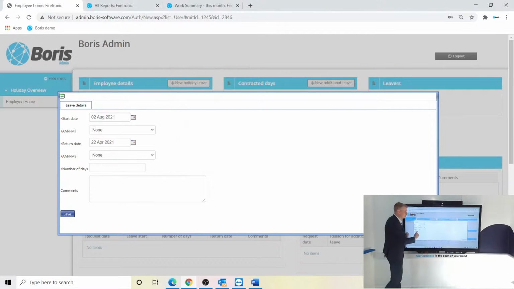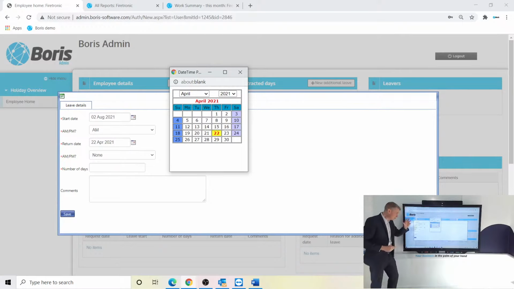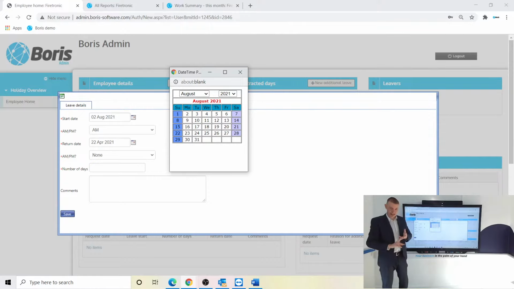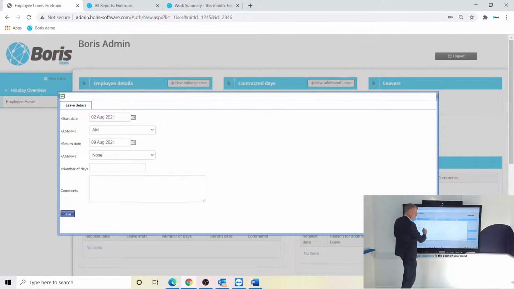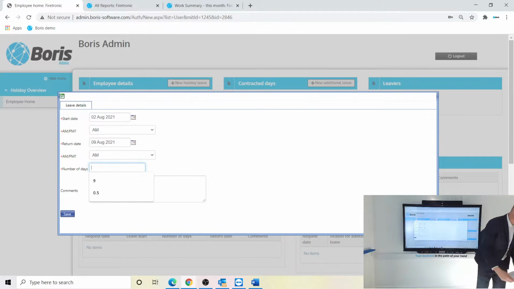I'm going to say that he's requesting to go off from the 2nd of August, and that's going to be an AM start time. Again, this is based around the fact that it's 5 days a week. Now again, shift patterns, you may need that changing within your system. Now this particular date is actually the return date. So it knows that he's working Monday to Friday, it knows that he works 5 days a week, it knows that he has the weekend off, so we're going to say that he returns on the 9th, and he's going to return in the morning. That means that he's got a total of 5 days that he's going to be on holiday.